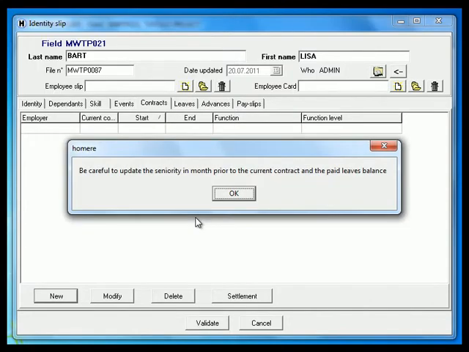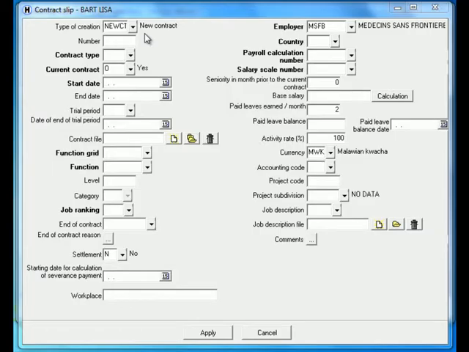A message pops up reminding us not to forget to fill in the seniority and the paid leave balance of the employee. It is not automatically updated when we create, amend or renew a contract. We click OK. Here is the contract slip window. As you can see, some information is automatically filled in, but most of it has to be filled in manually.